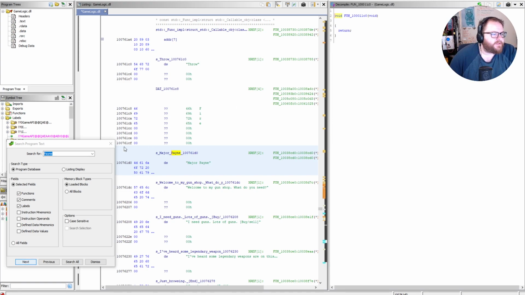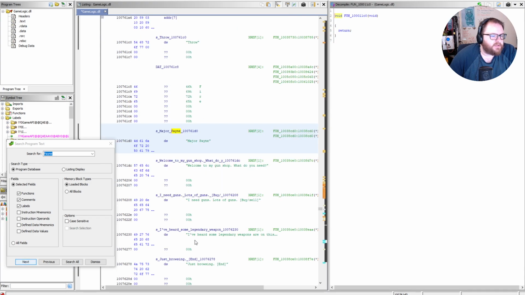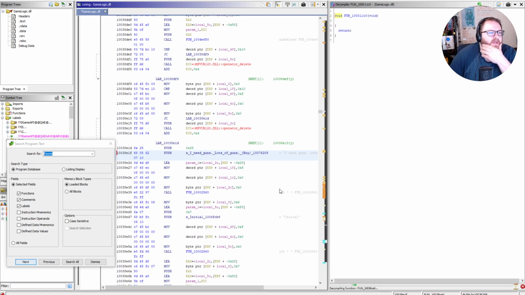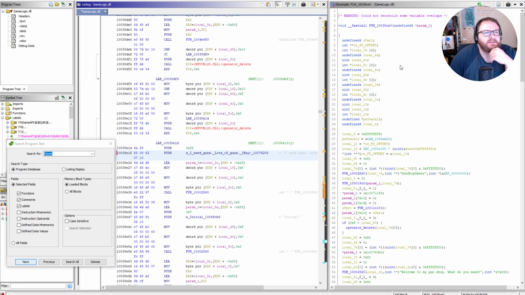So I did a search for our NPC, so here's Major Payne, and here's his text. Welcome to my gun shop. I need guns, lots of guns. I heard of legendary weapons, etc. So let's follow "I need guns, lots of guns," which instantiates the buying and selling. And if I hover over the function here, okay, let's double click that and see what we see.